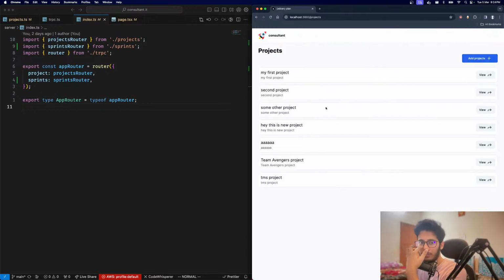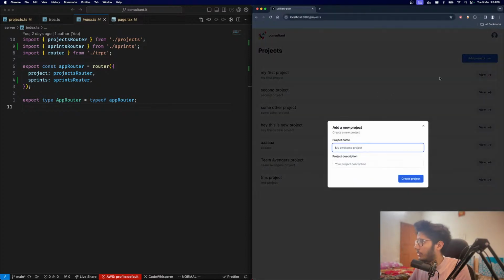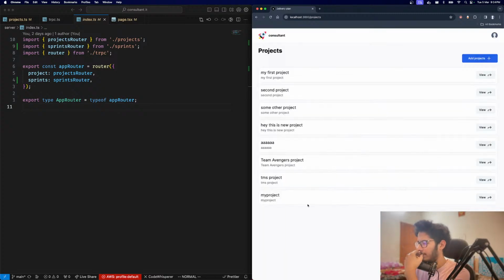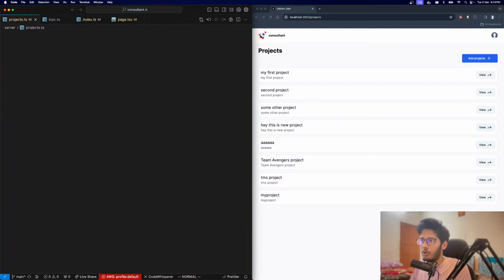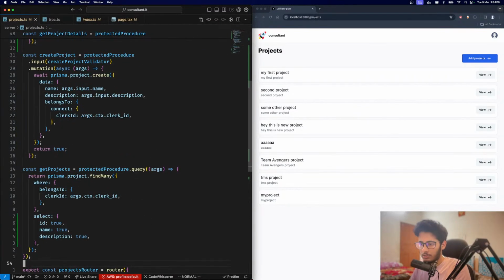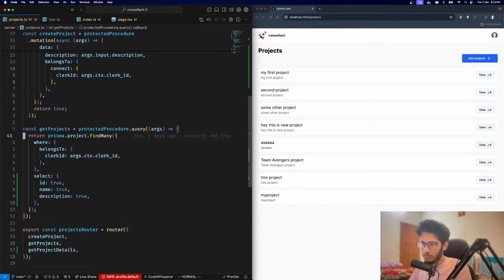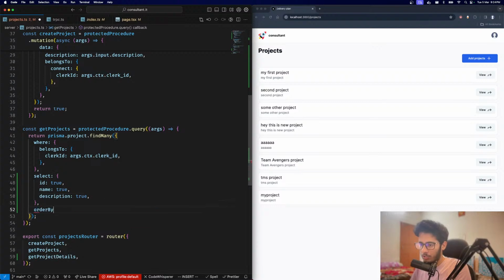Projects. Let's go to projects and let's try to create some. Maybe my project, some project, and let's try to create this. Yes, it's created in the bottom. One more thing I would like to see is whichever project is created most recently should appear on the top. So let's do that first. For that we'll go to the projects thing, and this is from where we get the project. So we say create projects and get projects. So here what we have to do is say order by and then created at true.